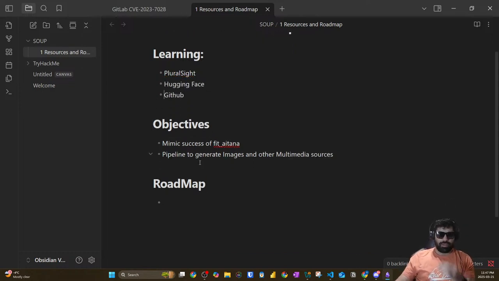Okay. So the objective is their roadmap pipeline. Is there anything else we are missing for this one?